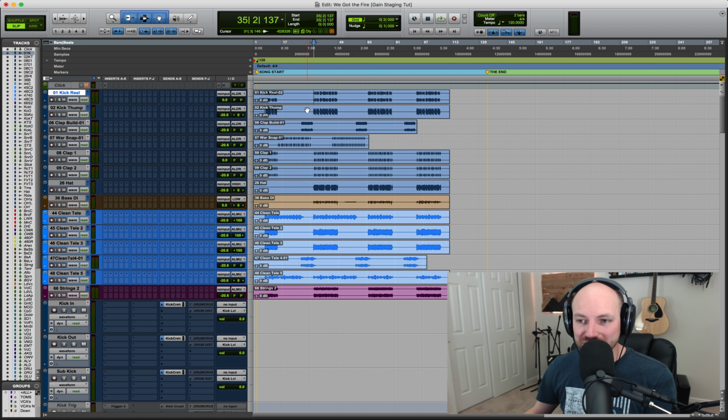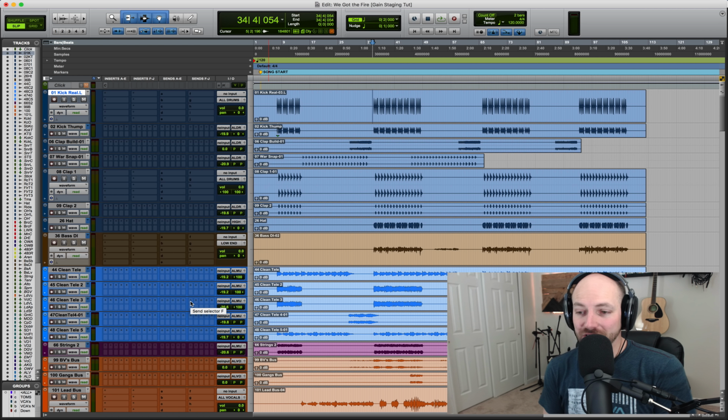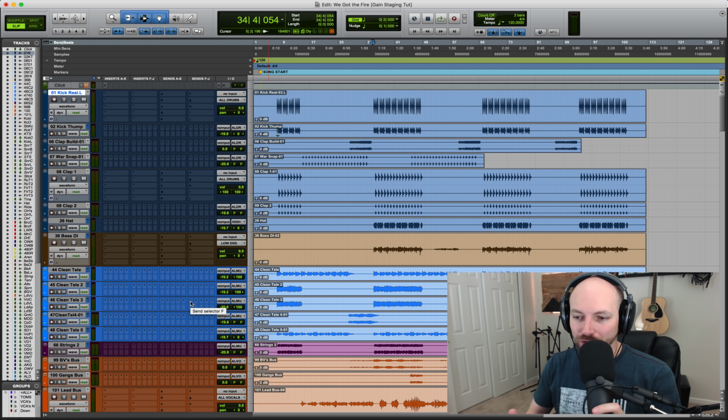But for simplistic sake here, I'm going to snap the fader of my kick, my snare, my bass, and my vocal. I didn't import a vocal. I'm going to import a vocal. All right, so I actually imported the gang vocals, the background vocals, and the lead vocal bus.